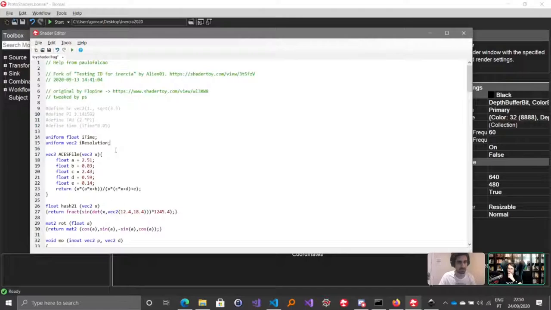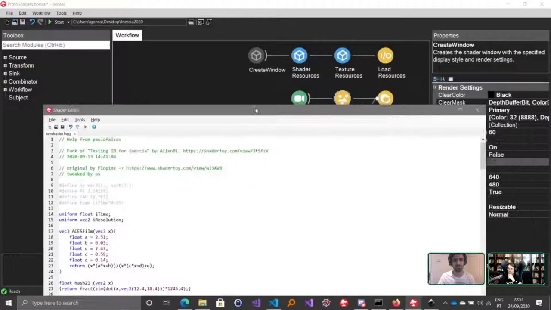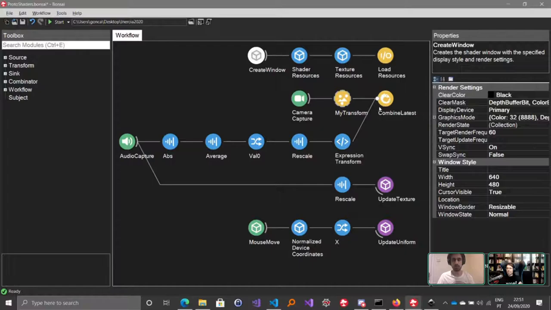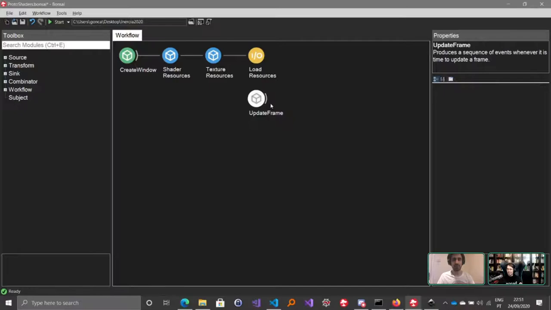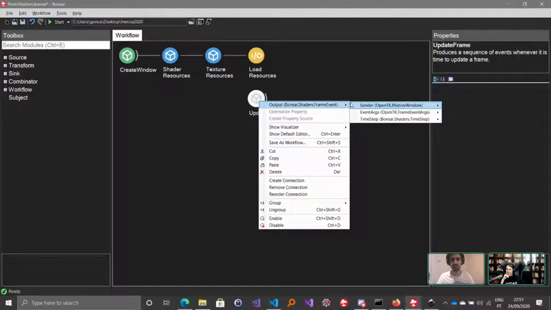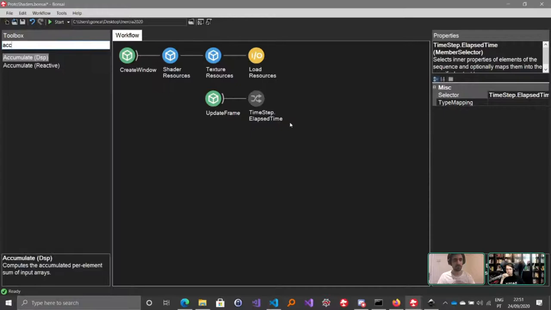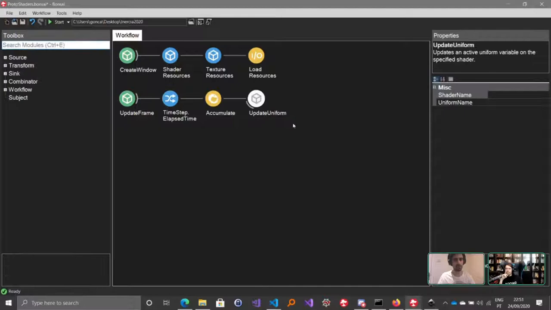Okay. So now we need two things. We need to update it. So we're going to need to update the iTime and iResolution, right? So iTime, what is it? Is it a cumulative time or a relative time? Because I have a time step. Is it cumulative? Yeah. So let's accumulate the time since it started. Yeah. So we need to convert it to a float.